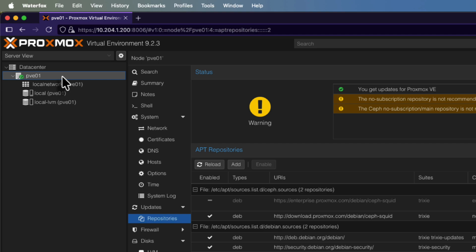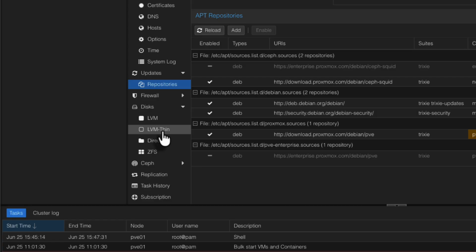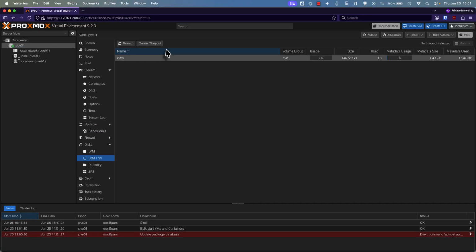Number one, we need to provision the disks on the actual PVE host itself, and then we need to make that disk available to PVE. So the way we're going to do this is we're going to click on the node, and then we're going to go to Disks, and we're going to click on LVM-Thin.